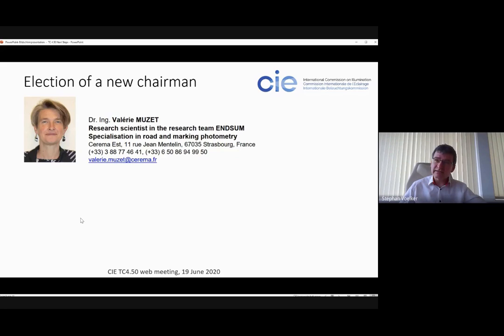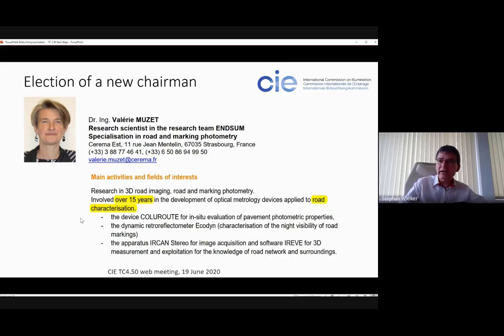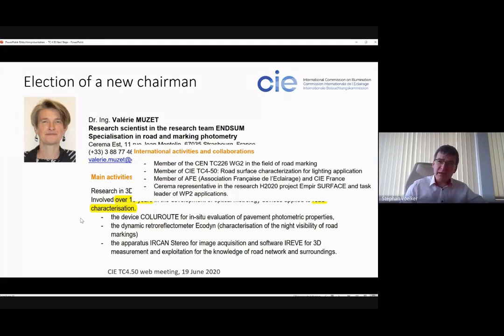You can see the CV, and she has been involved a long time in this field, from the beginning, over 15 years. She is involved in road characterization with different devices and different measurement methods, and she is a member of CEN and CIE and the French Association. She has done different publications in this field, and I think she would be a very good chairman for this TC.